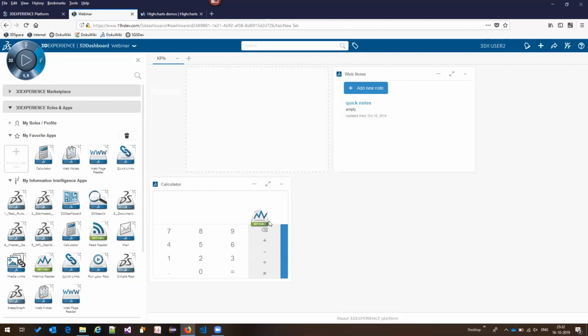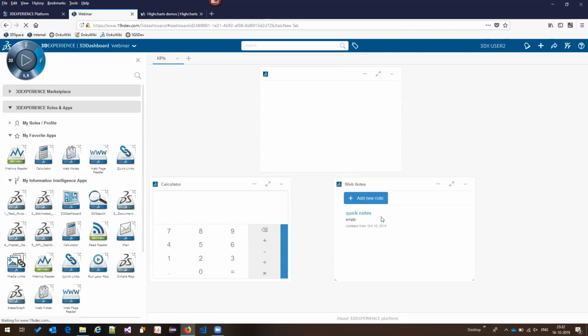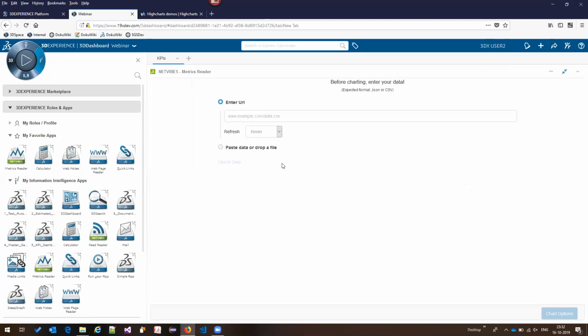Then let me take some matrix reader here. So let me put the matrix reader here. In the matrix reader, let me maximize this so that I can work with the focus here. So matrix reader is basically like there are two possibilities. One possibility is that you can enter the URL of your web service to pull the data from a specific data source, and that data source will be presented as a graph. Or you can paste the data or drop a file from your local file.